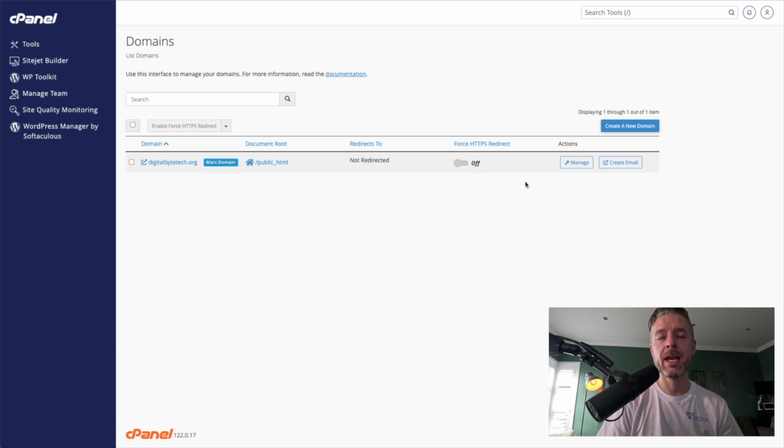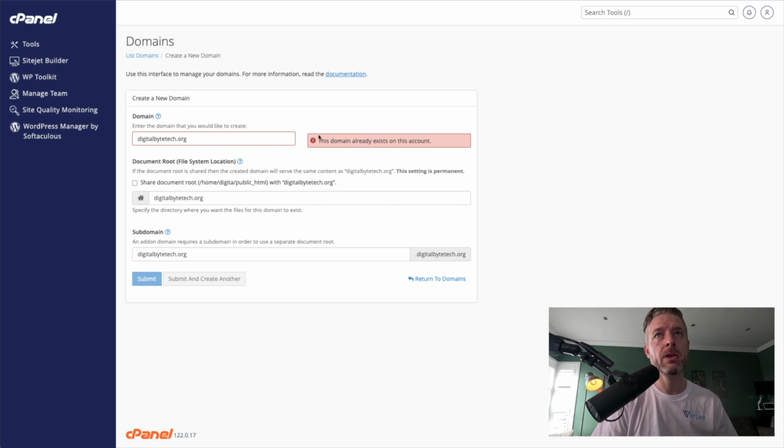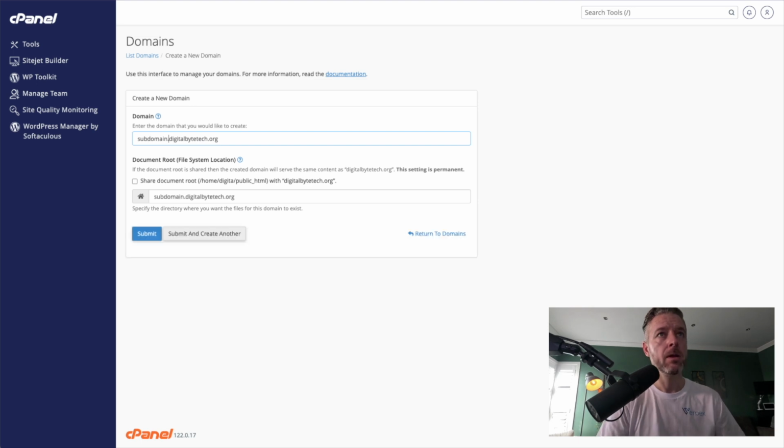Now, the next step from here is to add additional domains. So I'm going to select create a domain over here. Knowing that this is my existing domain, you'll notice that it says this domain is already in your account. This is where you can now create a subdomain for your primary domain should you want to do that. So I could say in here, subdomain.digitalbytetech.org. This will now create a subdomain within it.